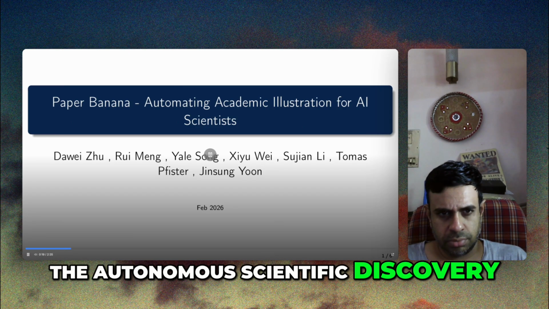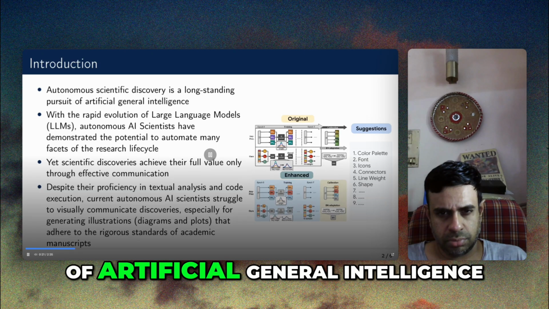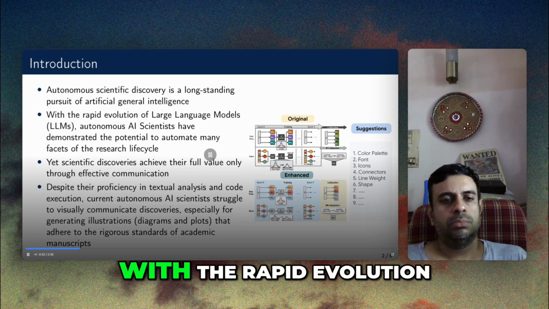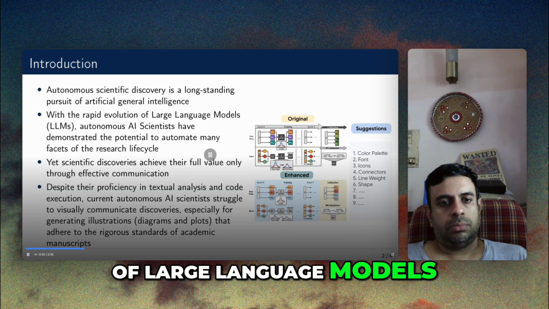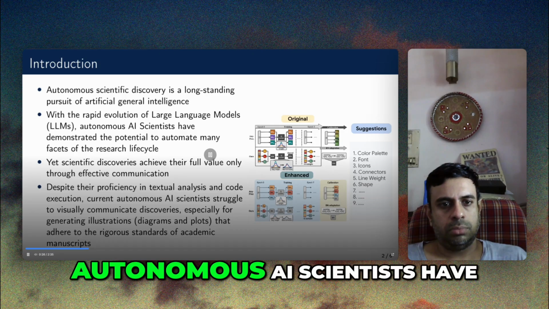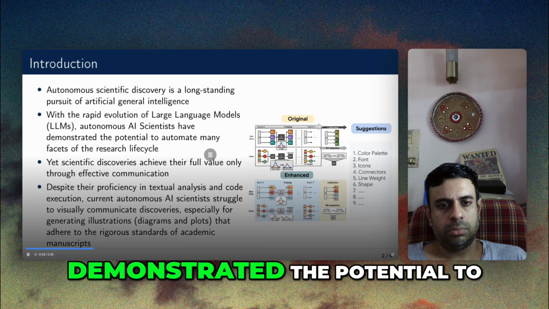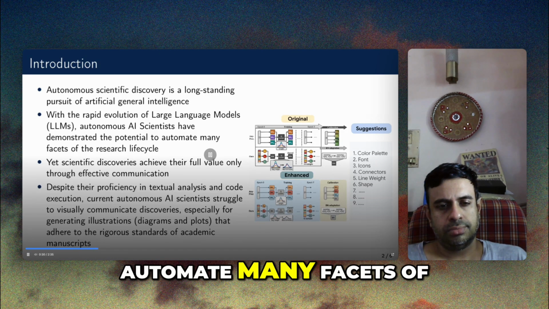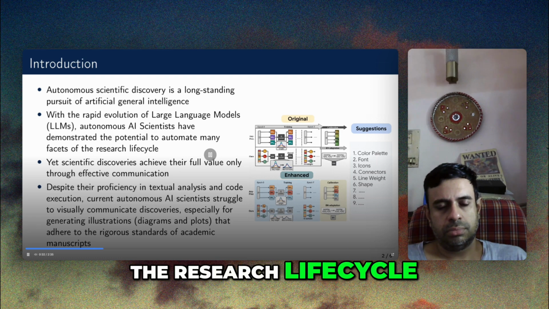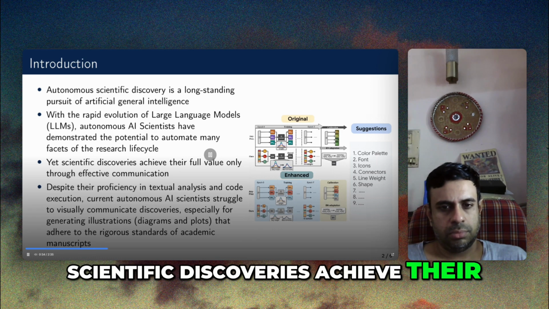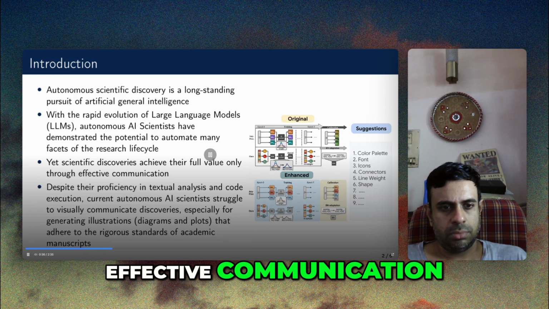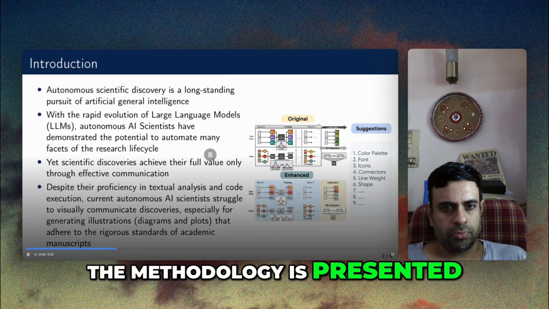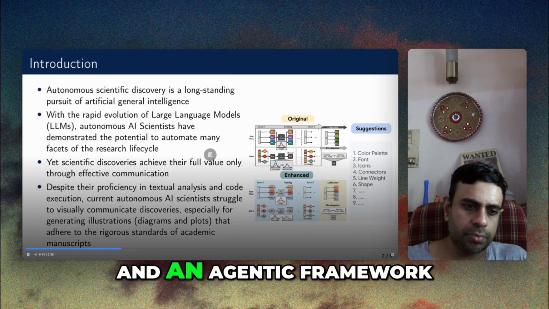Autonomous scientific discovery is a long-standing pursuit of artificial general intelligence. With the rapid evolution of large language models, LLMs, autonomous AI scientists have demonstrated the potential to automate many facets of the research life cycle. Yet scientific discoveries achieve their full value only through effective communication. The methodology is presented as a task formulation and an agentic framework.